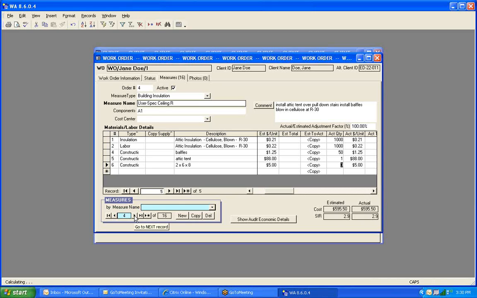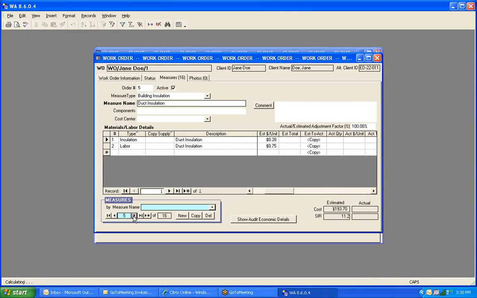Same thing here, where all of our costs stayed the same under Audit. So what we're basically doing is just going through and clicking on the copy side, and it'll transfer everything right across to the actual cost side of the work order. Same thing here. We'll just go through and copy.